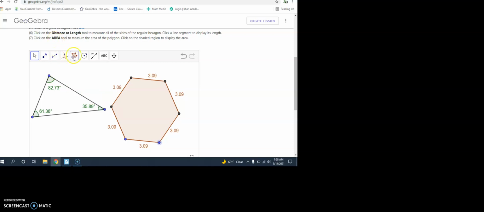Then the last tool is called the Area tool. Again, it's under the same column with the angle and the distance. If I click on the Area tool, it says go on the inside of the shape and click on the shaded region, which is here, and it will give you the area. If I come over here to the triangle and try to do the same thing, you'll notice that it doesn't give me an area. The reason is that the shaded region does not exist. So this is an introduction to the first set of activities for GeoGebra.